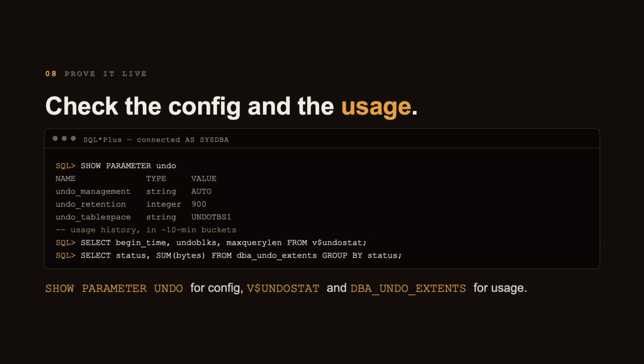Then, to see actual usage, V$UNDOSTAT gives you a history in roughly 10-minute buckets, including the longest query length it's seen, which is gold for right-sizing retention, and DBA_UNDO_EXTENTS shows how the undo space is currently allocated by status. So config with SHOW PARAMETER, real usage with V$UNDOSTAT. Between them, you can diagnose an ORA-01555 and prove whether retention or tablespace size is your problem. The Undo Advisor builds right on top of these.